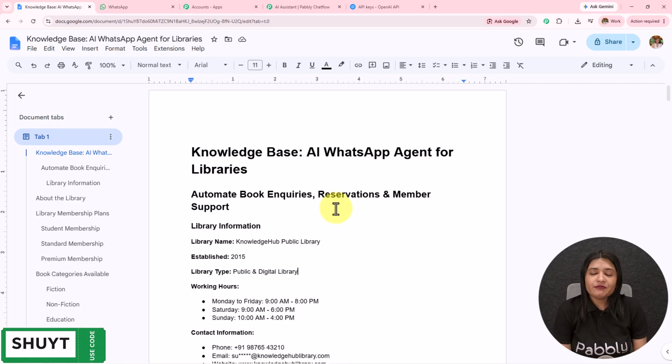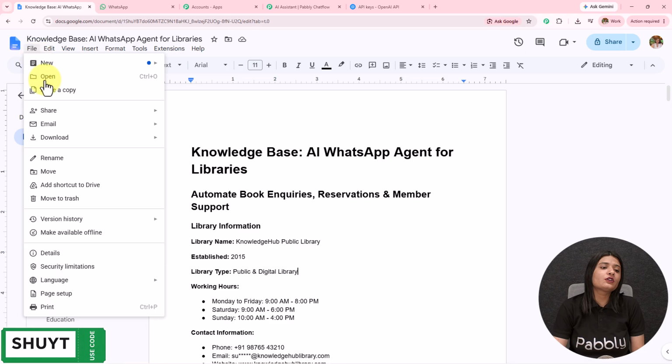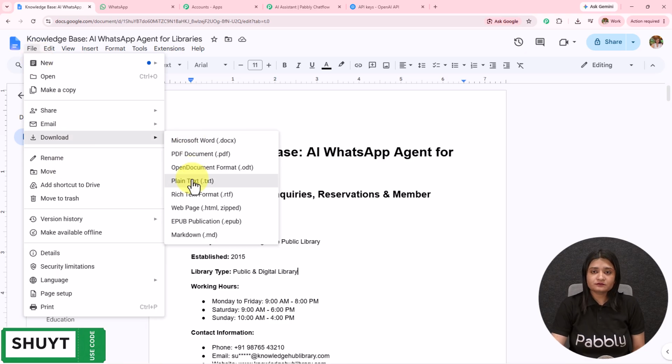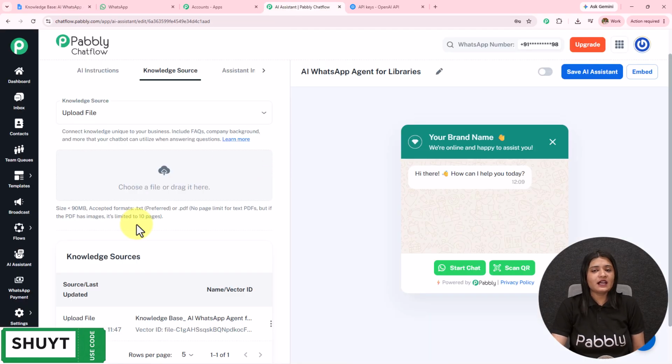So you have to create a very detailed knowledge base and provide all the details of your product, business and services in this. You then have to download this in .txt or .pdf format, after which you have to upload it in the manner I have uploaded it.